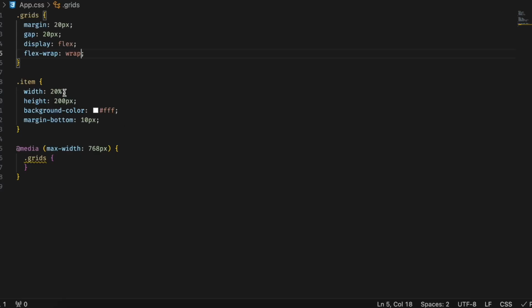But you see that even though we have specified 20% for each of these items, only 4 of them are occupying one row. This is because of the gap present between these items. So what I normally do is, I do not give 20% directly, but instead I subtract the gap also, because here we have a gap of 20 pixels. So now the width is calculated along with the gap present between these items, and we have 5 items in one row.